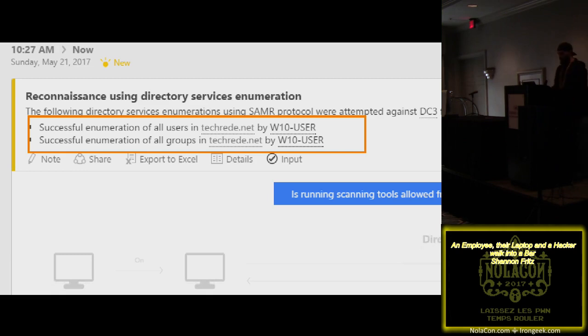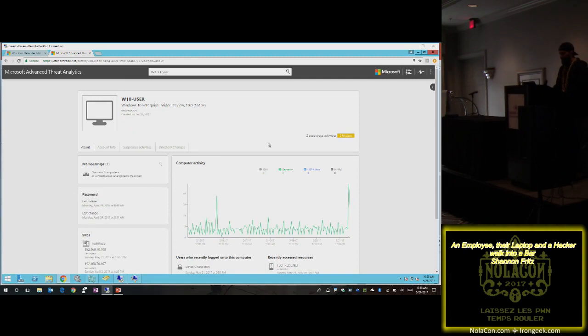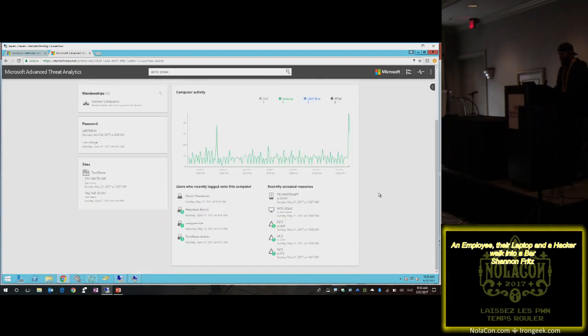I can click on this machine, and I can see who's logged into the machine, what other services they've touched and talked to, who else has been on the computer. One thing you'll notice is that the Haxor account does not show up in this list because the Haxor account is local to the machine. It's not Active Directory. But I do still see the actions of the computer talking to Active Directory. So that's just a real quick overview of ATA.